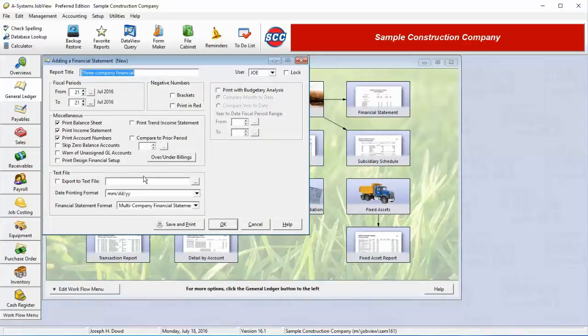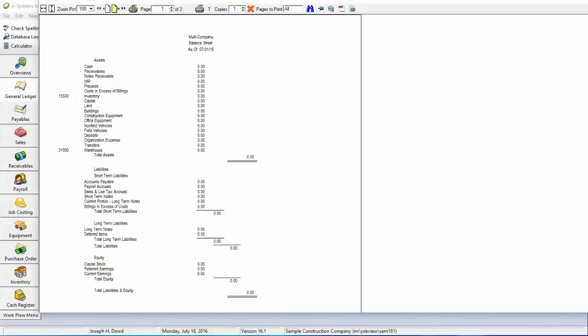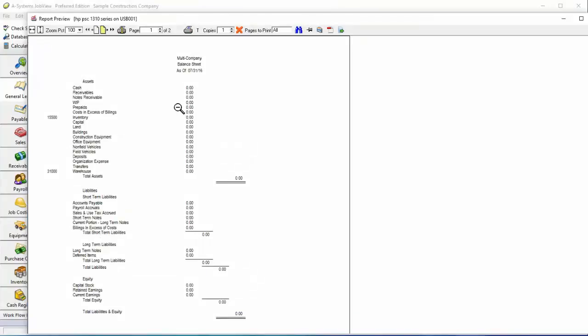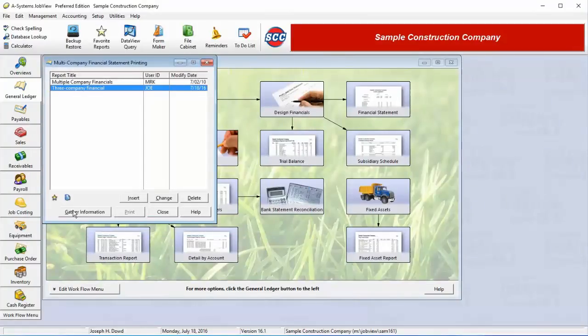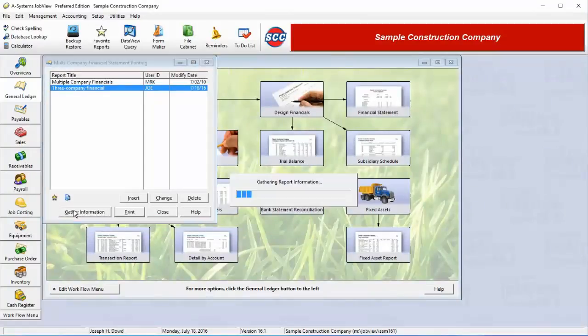Now we'll save our limits and print our report. Since the report needs to open multiple datasets to get the needed information, we must click the Gather Information button. This will retrieve the needed information from the other companies. We now click the Print button.